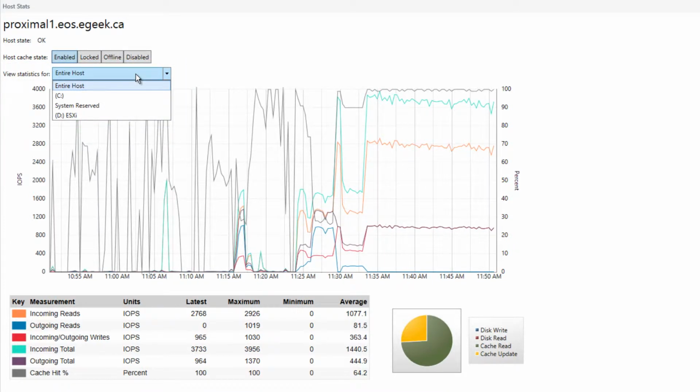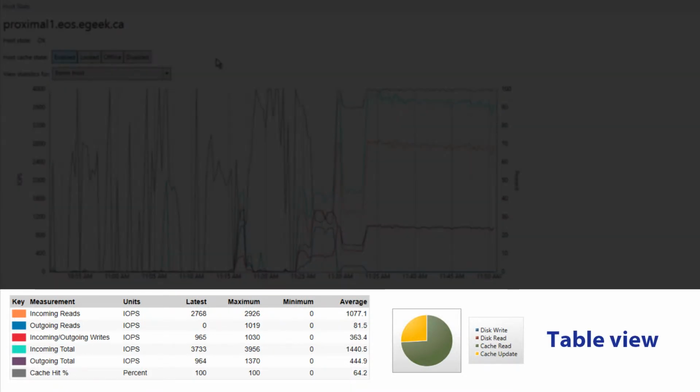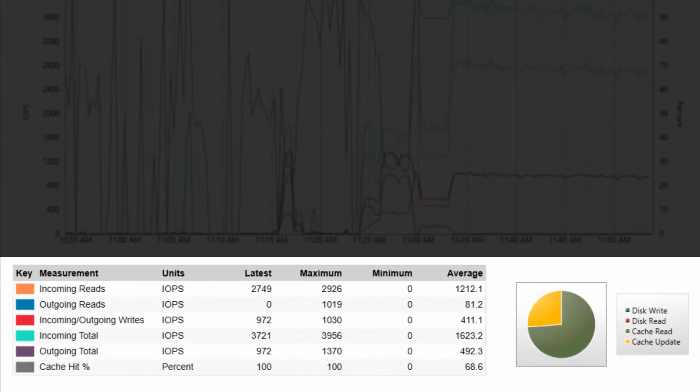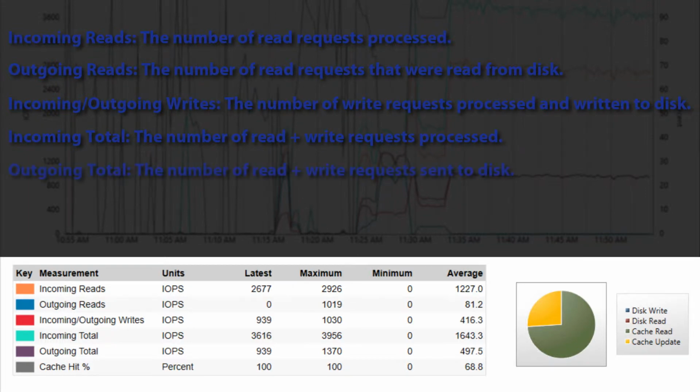The AutoCache Statistics subsystem collects performance data on a range of metrics and displays this both as a graph and a table. The table contains the latest recorded reading for that category, the maximum, the minimum, and the average. The categories of statistics collected are incoming reads, the number of read requests processed; outgoing reads, the number of read requests that were read from disk; incoming and outgoing writes, the number of write requests processed and written to disk; incoming total, the number of read plus write requests processed; outgoing total, the number of read plus write requests sent to disk; and finally, cache hit percentage, the percentage of incoming reads satisfied from cache.